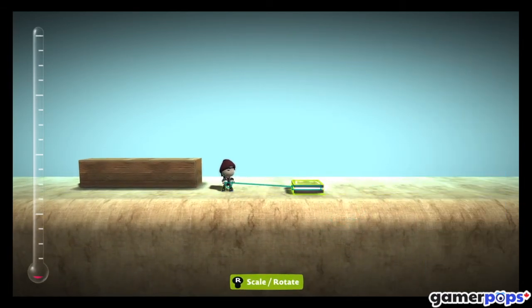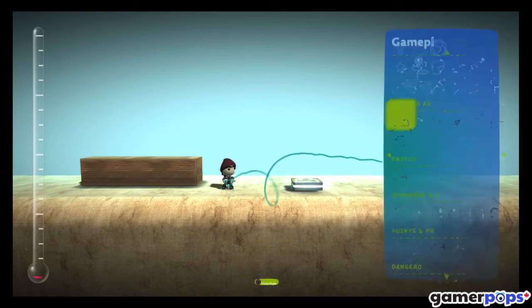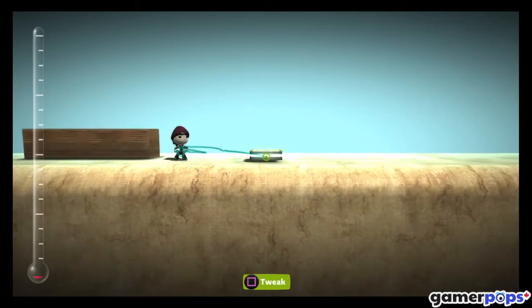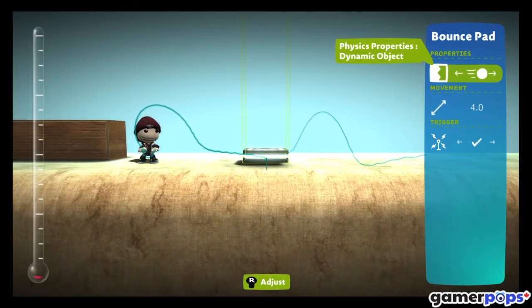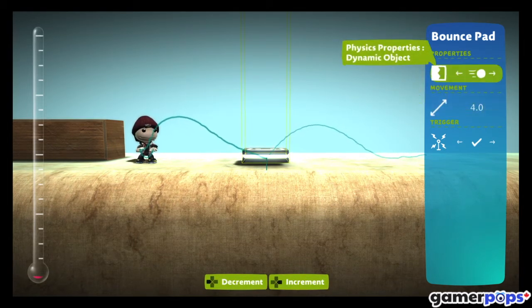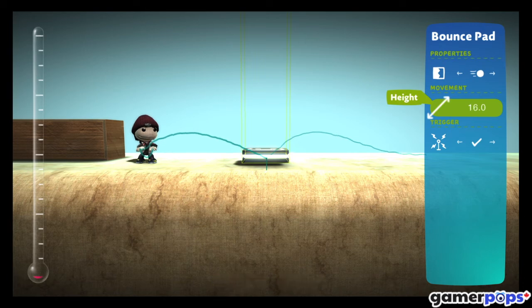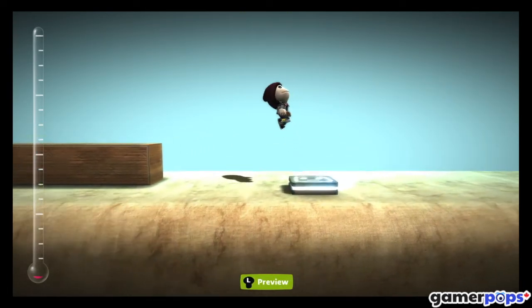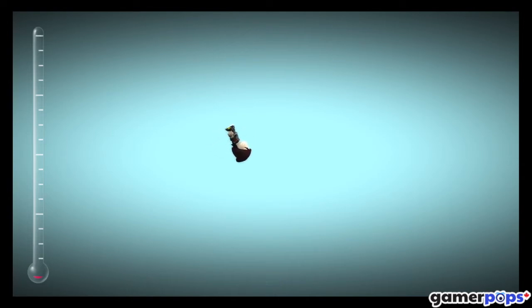I'm gonna throw a bounce pad down just for fun, and I can also change how much it jacks you up when you hit it. So the height right now, you can maybe see the green outline. If I increase that height, I can just be shot right to the moon if I want to. And I'm gonna go. Woo! I don't know if I'm falling or going up right now.